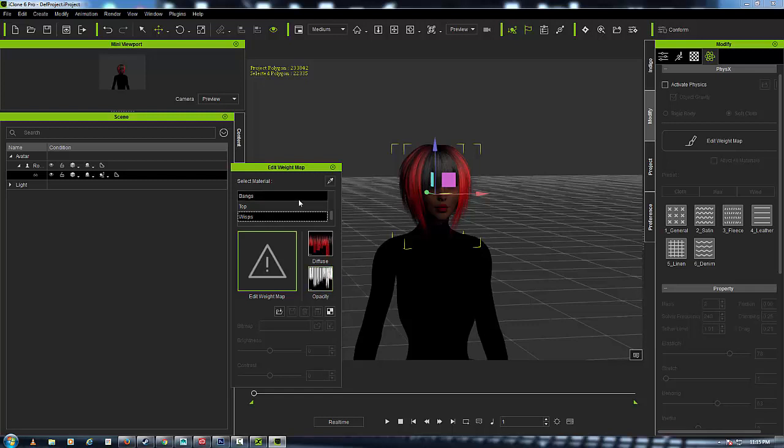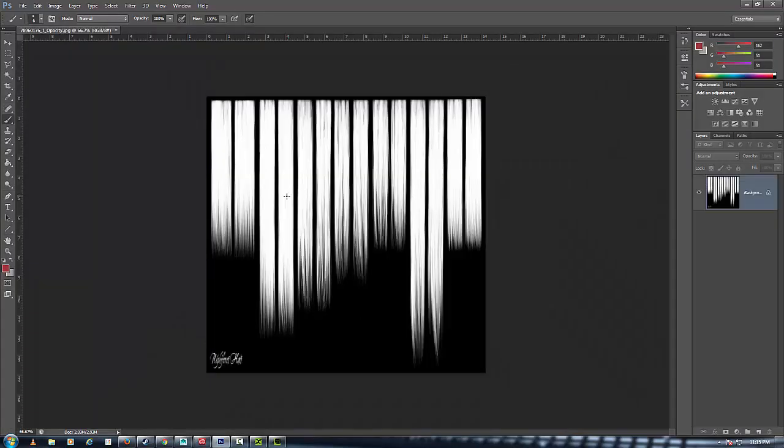Let's start with the base of the hair, and we're going to start there by clicking on this and launching Photoshop. And what you want to do with this grayscale map is first add a regular layer. And then after you add the regular layer, you have to go in here and do this. And I think you've got to go like this.